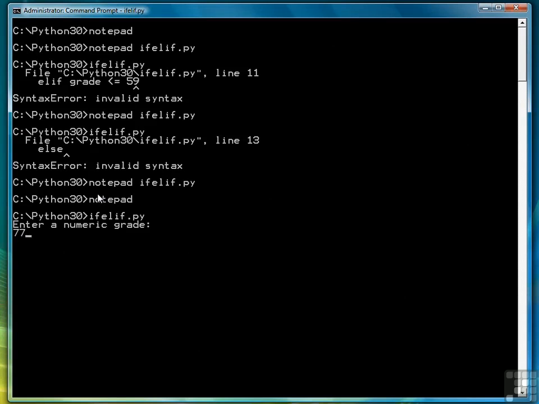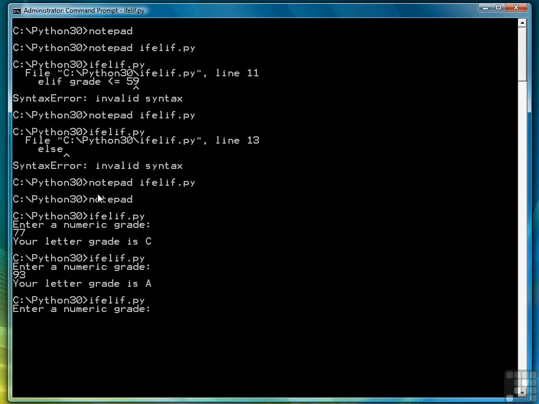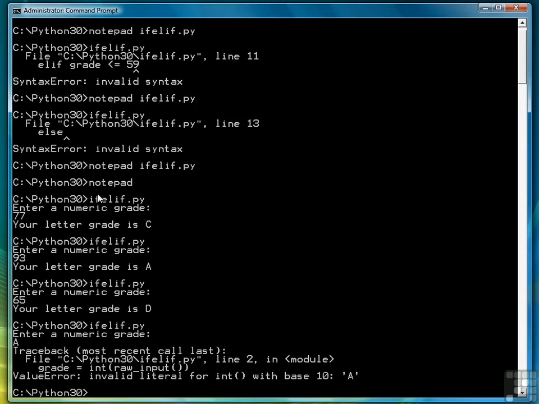So let's just try a middle grade, 77. Your letter grade is C. Let's run it again. Let's try a high score. That's good. Let's run it again. Now let's try for one more attempt. Let's try something that's outside the range. Let's try a letter. In that case, it failed in our input, which is fine. Just trying to show you what would happen if the user entered something that was not a legitimate number. Later in the course, we'll talk more about how to handle errors like this, but I just wanted to demonstrate what would happen if the user entered something outside the range of numbers.